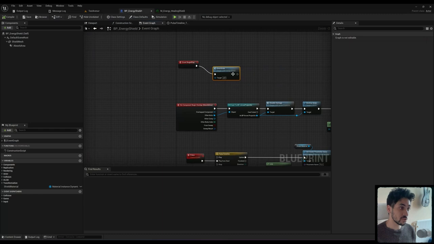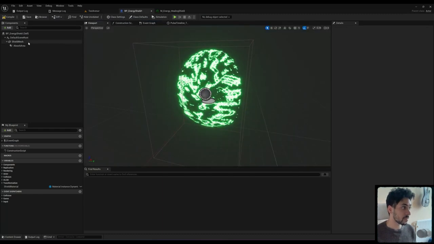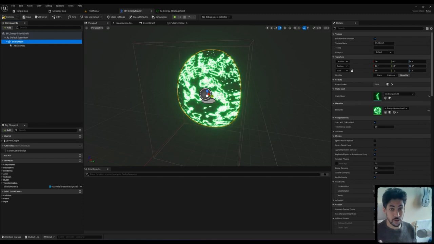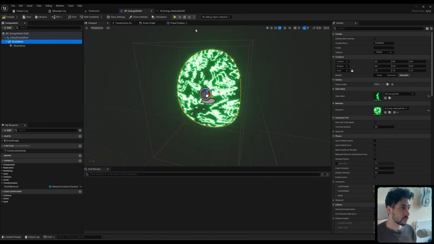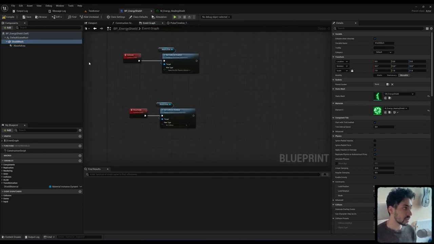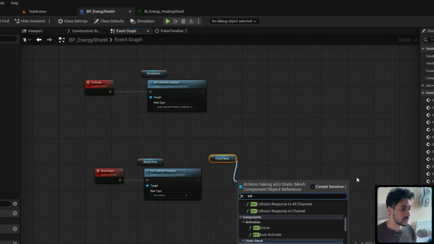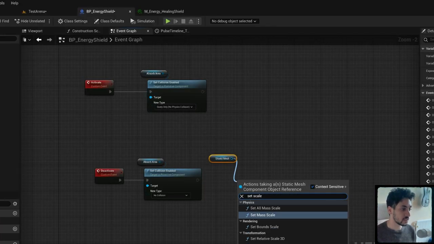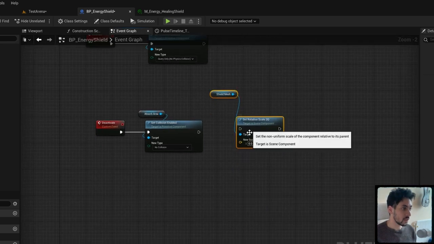But of course, we want also the shield itself. I'm going to remove this. We want the shield mesh itself to shrink or disappear or something when we do this. I'm going to make it shrink. To do that, we can get our shield mesh and set its scale. I'm going to set relative scale, and we can just set the scale to 0.